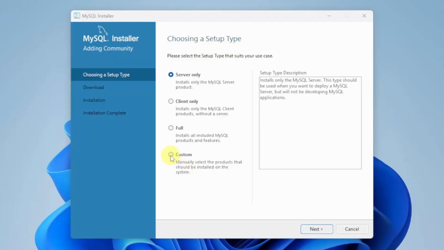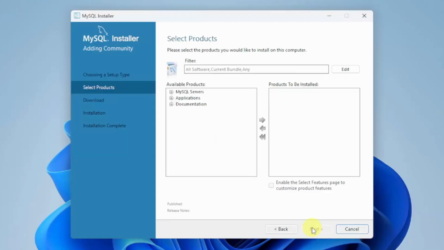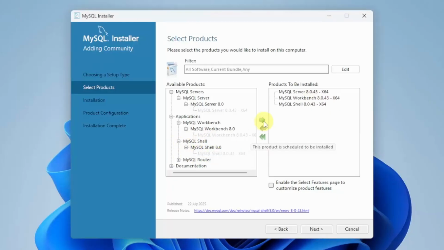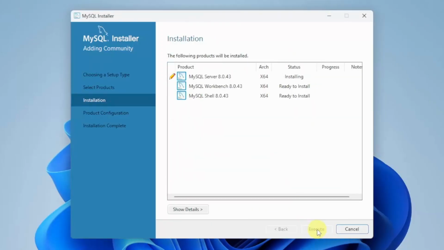Choose the custom setup type, then click Next. Follow my steps carefully and choose the following products to be installed. For us, we're going to choose MySQL Server and Workbench and MySQL Shell. Then click Next. Wait for the installation to complete, then click Next.